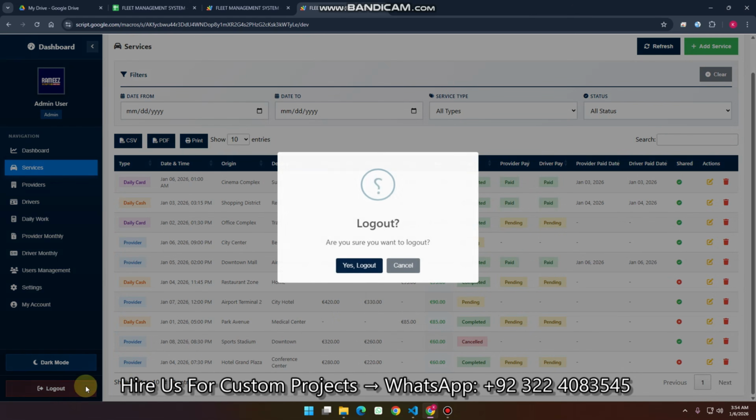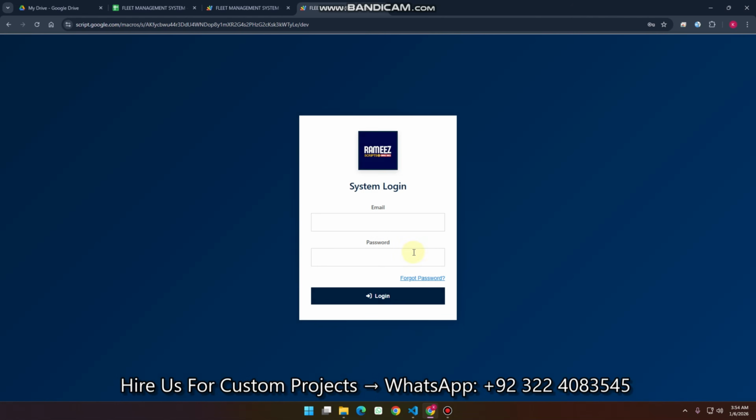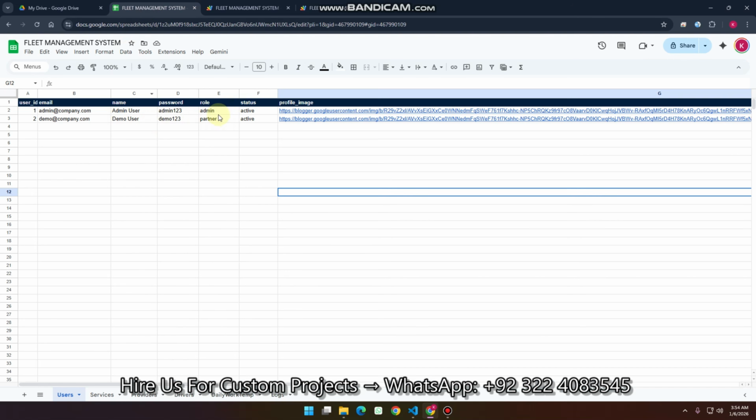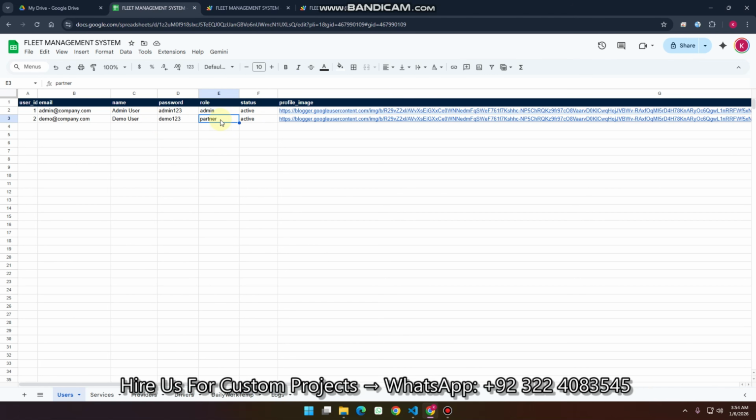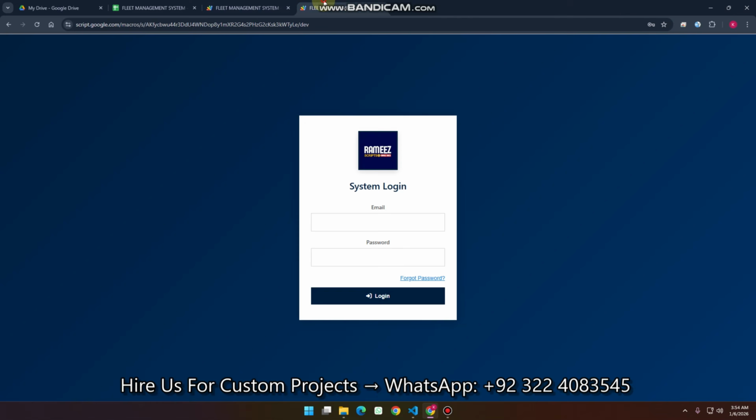First of all, we just log out from this system, and this is our login system, and we have the forget password facilities as well. We have two user roles, the admin and the partner. But first we will learn about the admin. So I just copy the admin details, paste them here, and click on this login.